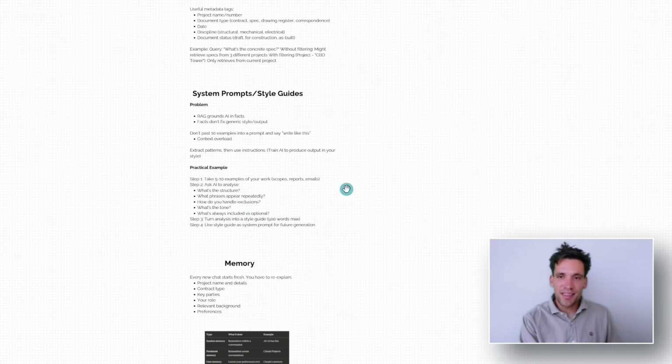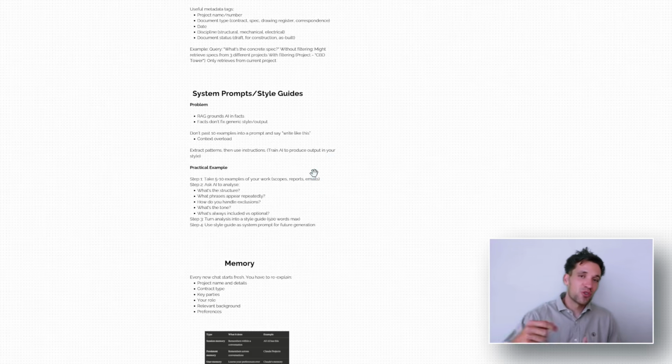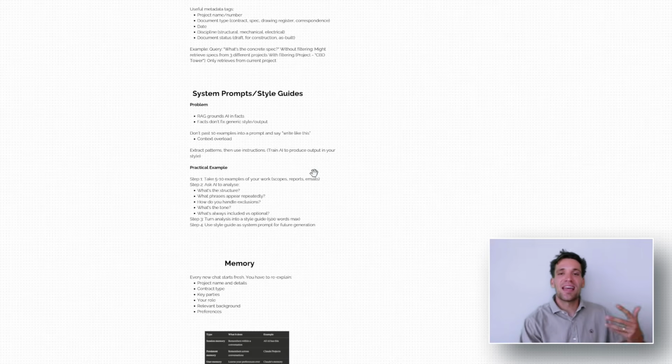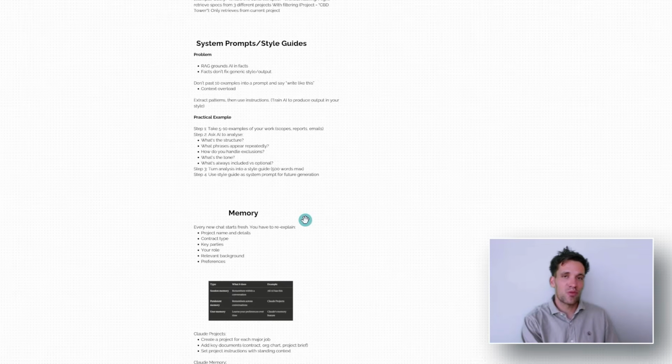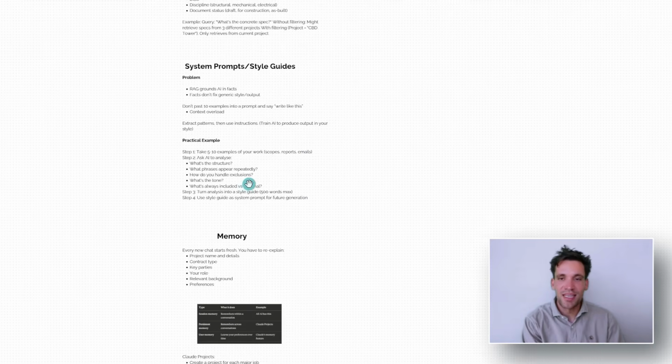So RAG is great for specific fact retrieval, but if you're trying to customize output from a large language model, you're better off using system prompts and style guides. This is where we take 10 example input documents, ask AI to produce a style guide for them, and then create a new chat with that style guide in the system file. Again, using the example of concrete scopes of works, we take 10 previous scopes we've done and get it to extract the structure, the style, and the information. That becomes our system prompt.